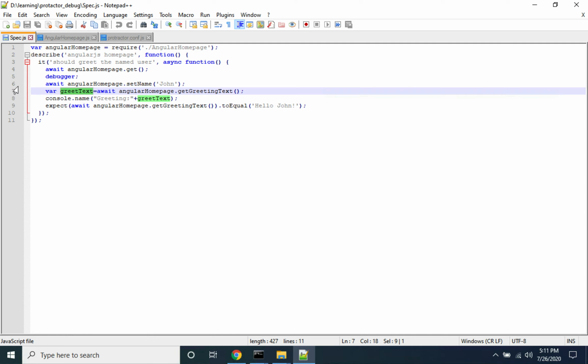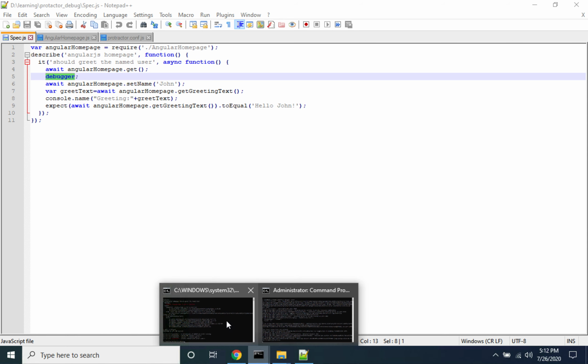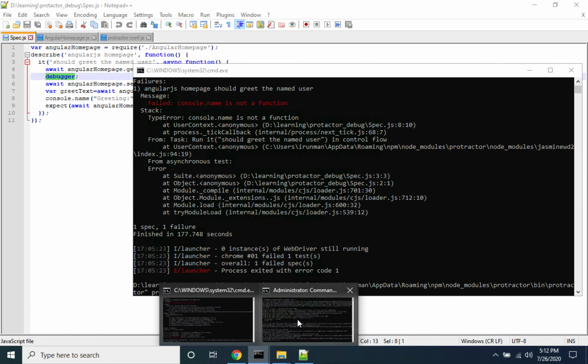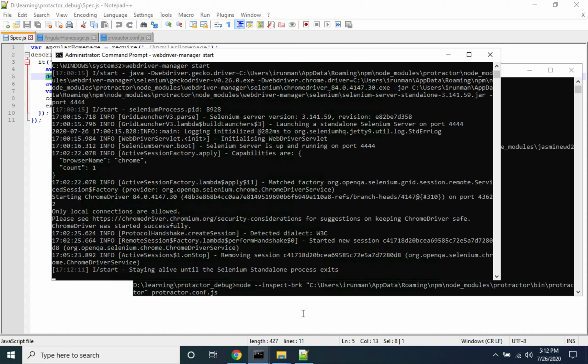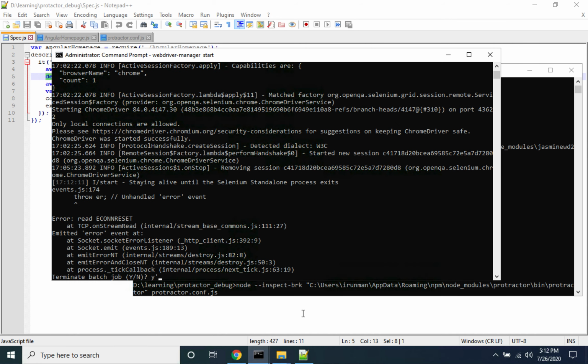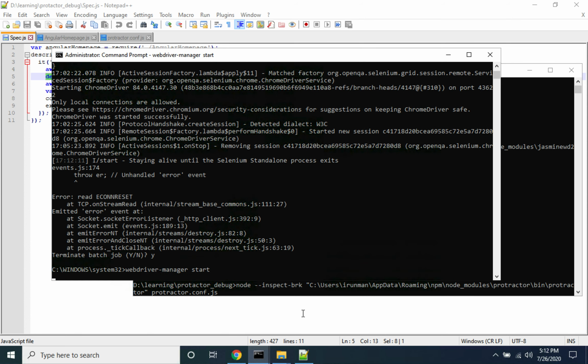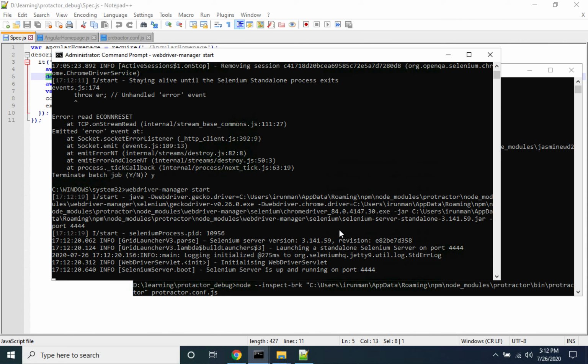So we will add a breakpoint over here. I've already set up a breakpoint over here. As I said, you need to add the debugger keyword within your script. This is important in order for the debugging process to be smooth. So now let's start our Selenium server. It's already started, but just for the sake of showing it to you guys, I'll relaunch the same. So I'm just starting the WebDriver manager. This will launch the Selenium server.